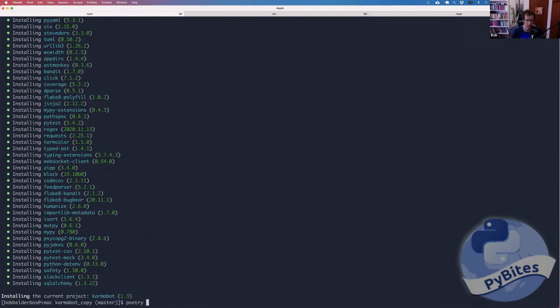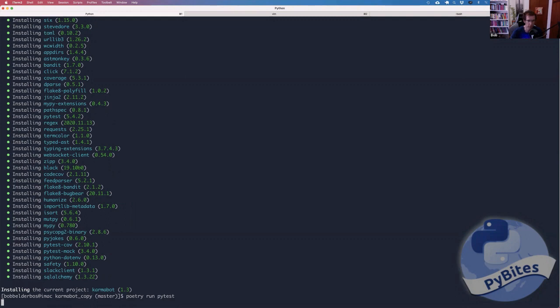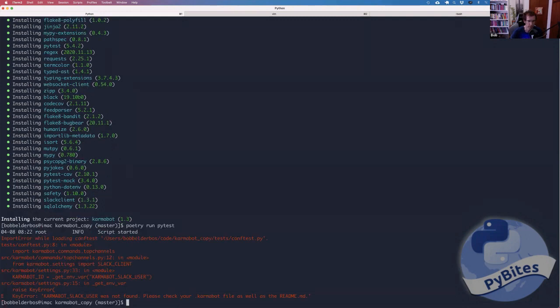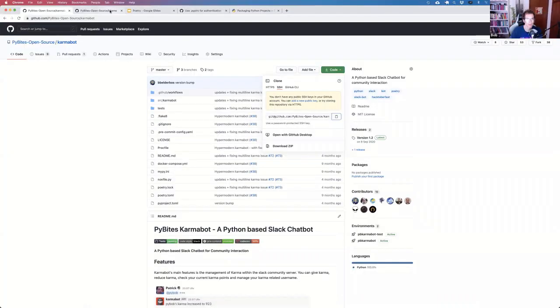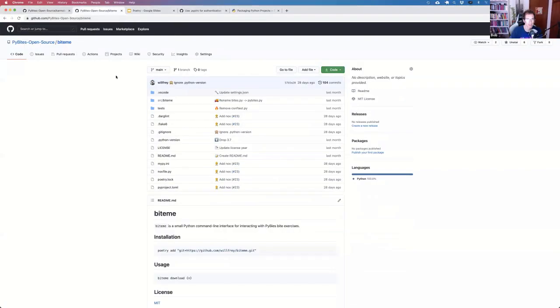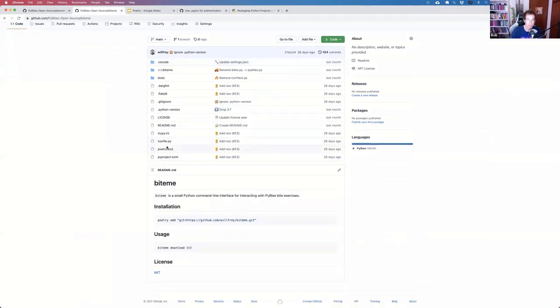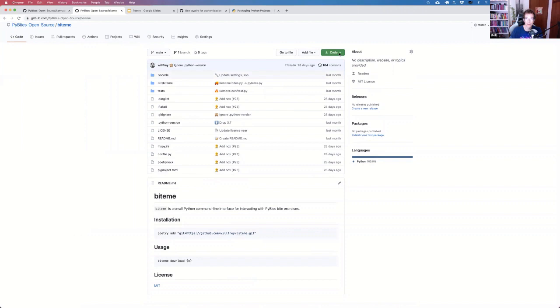And then I can run the test, but it might not work because I need some environment variables. Yeah, so if I set the required environment variables, we should just be able to run the tests. And another project we recently added was Bite Me, which Will made in our PDM program. Same story, uses poetry. You can just git clone this repository and run a poetry install.